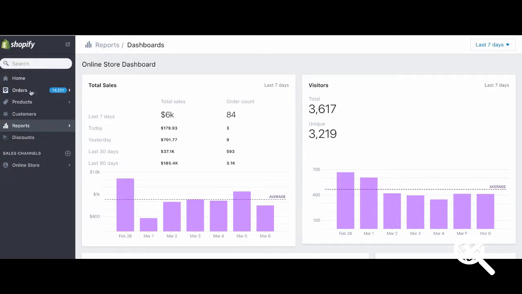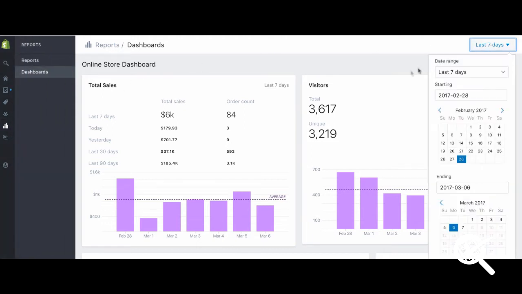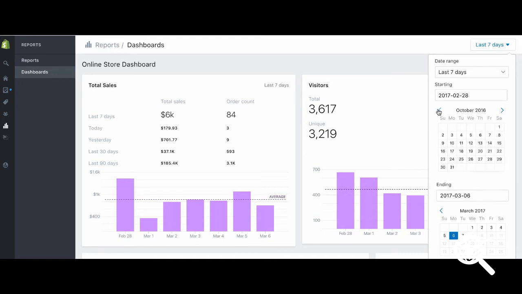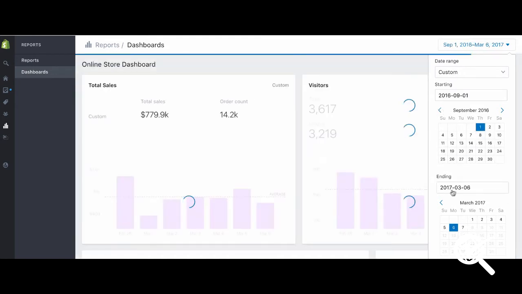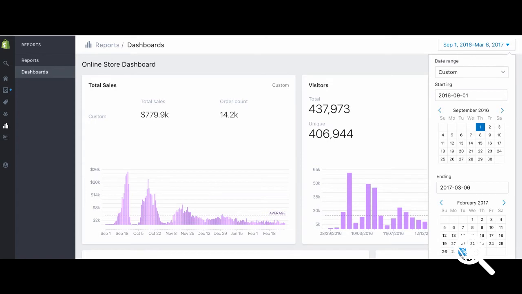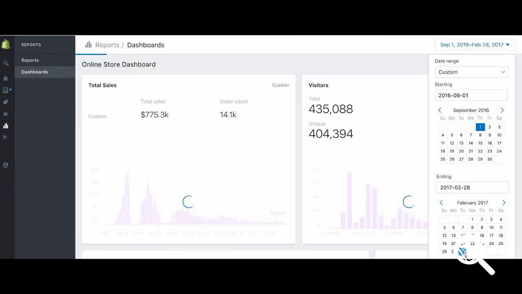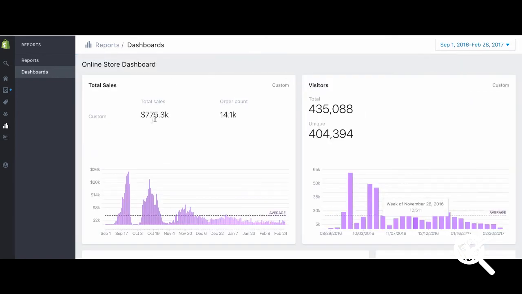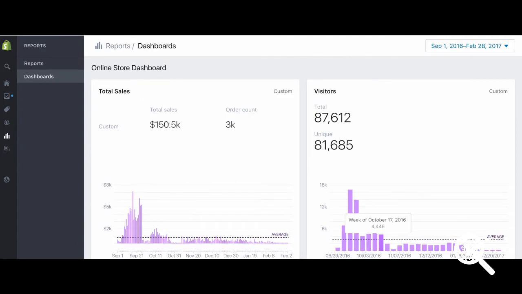Now, if you come to the second site, this second site, as you can see, 14,000 units. And if we go to report, we're already in the report. I started this shop back in, I think, September. So let me do September 1st till February 28th. As you can see, this shop right here has done over $775,000.